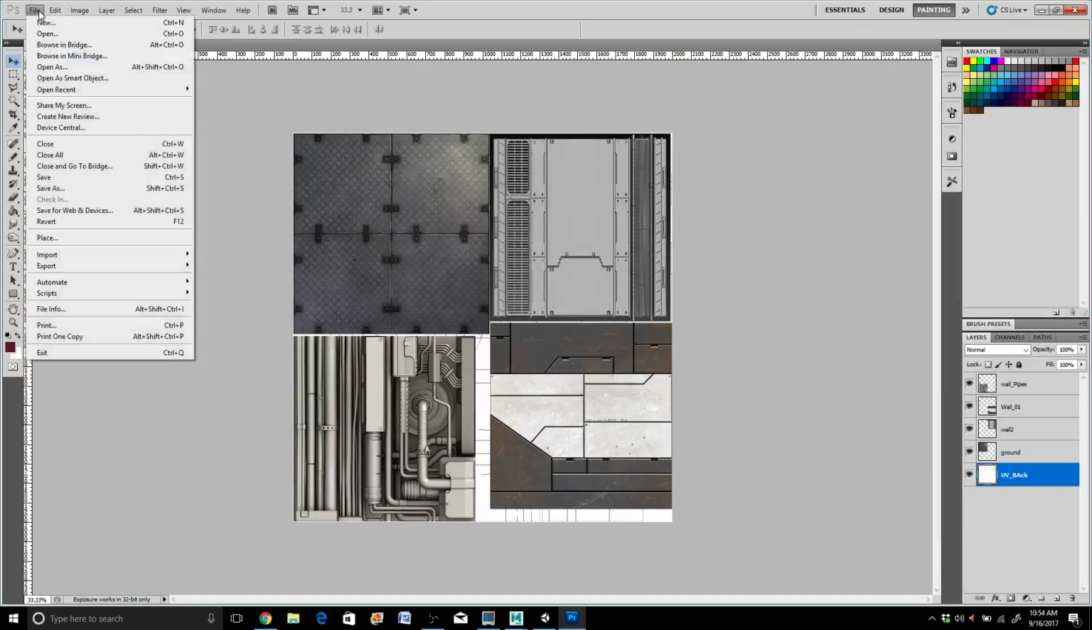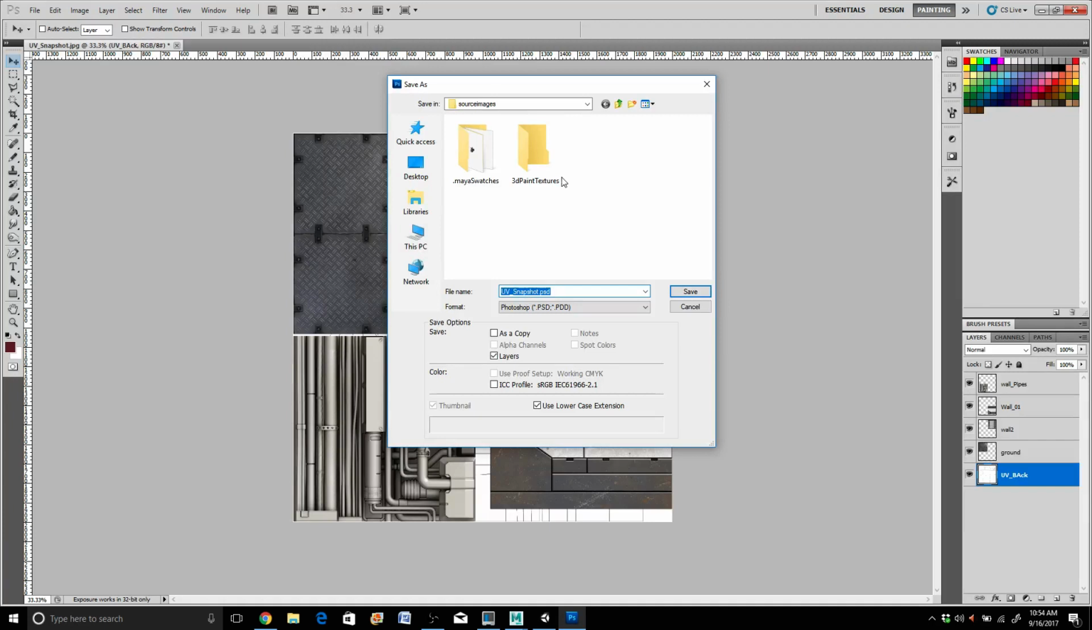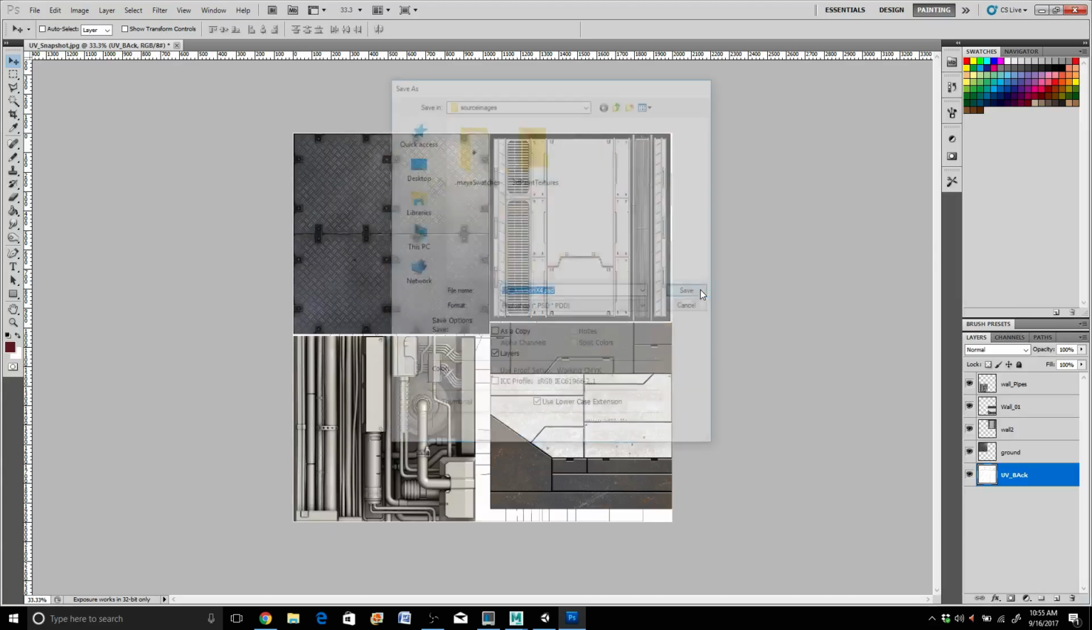Alright, so let's go ahead and File, Save As, and we'll call this one UV snapshot. Actually, let's be a little more descriptive here. We're going to call this UV junction X4. Okay, we'll do a save there.